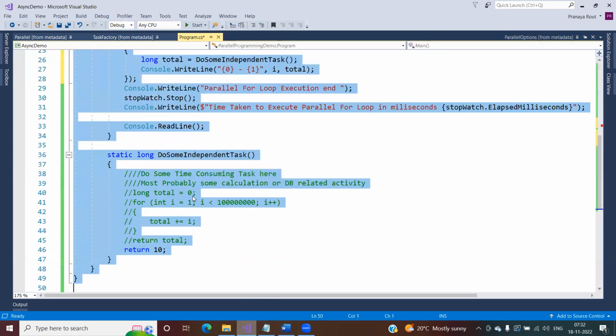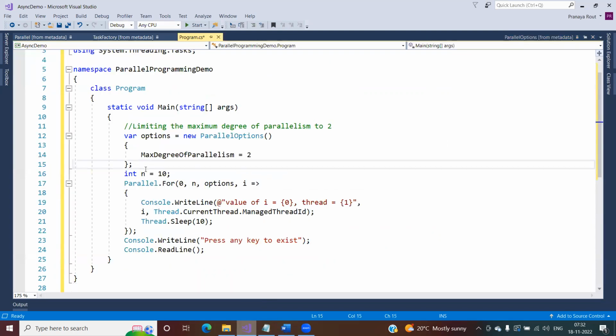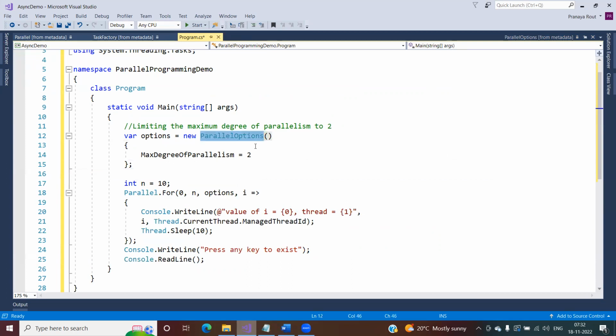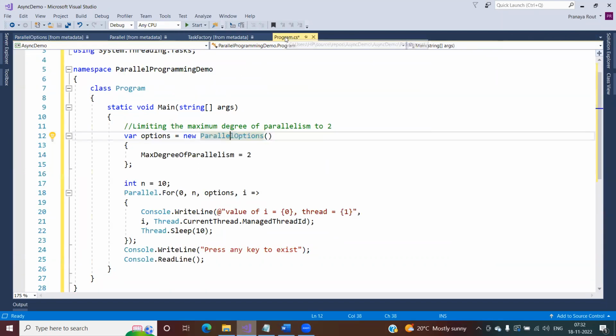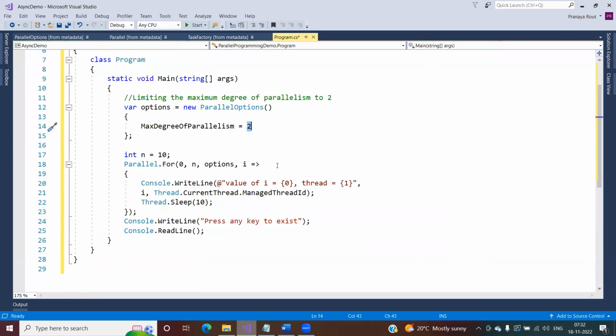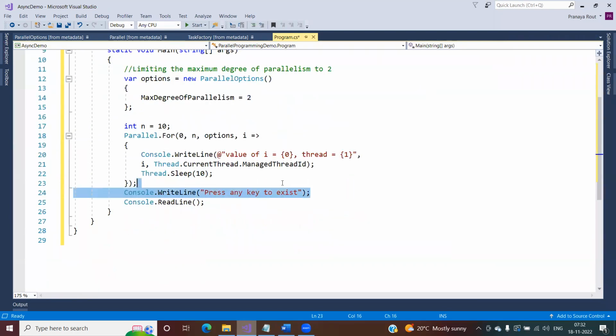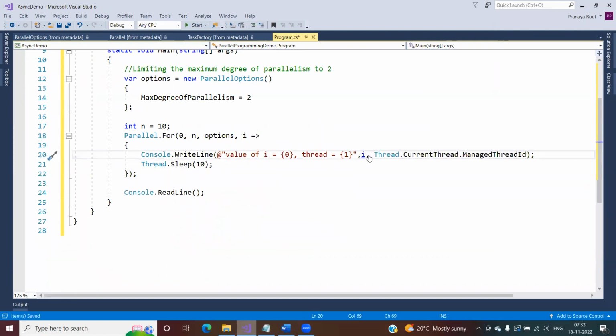Let me run these things. You can see I'm creating an instance of the ParallelOptions class. This class has one property called MaxDegreeOfParallelism, and I'm setting it to 2. Now can anybody tell me how many threads are going to execute my application code? Maximum how many threads? Two threads, exactly. 2 threads are going to execute my application code.